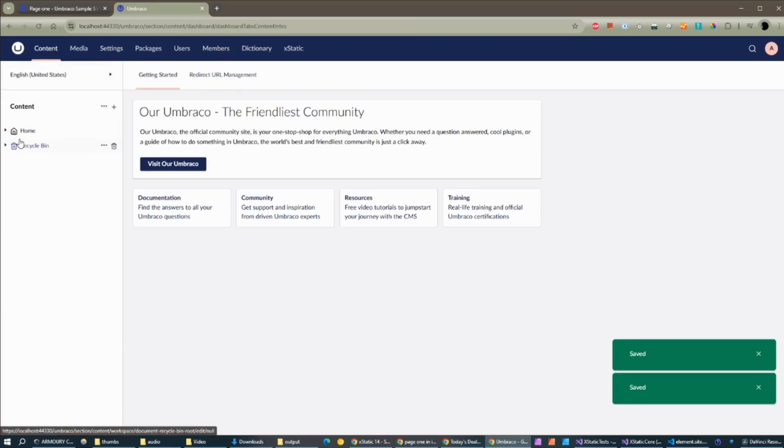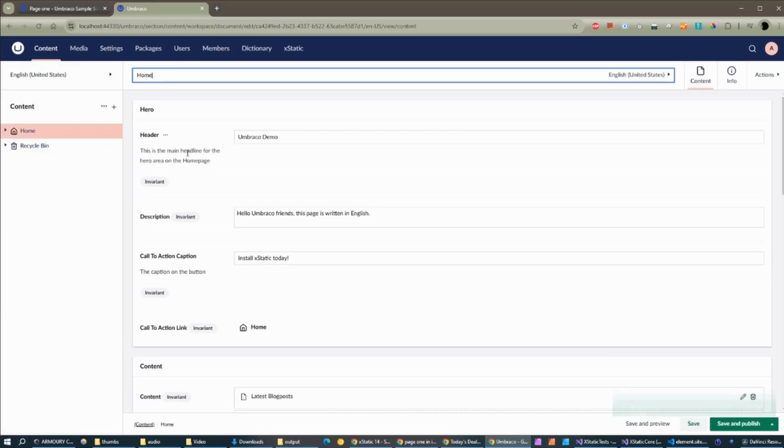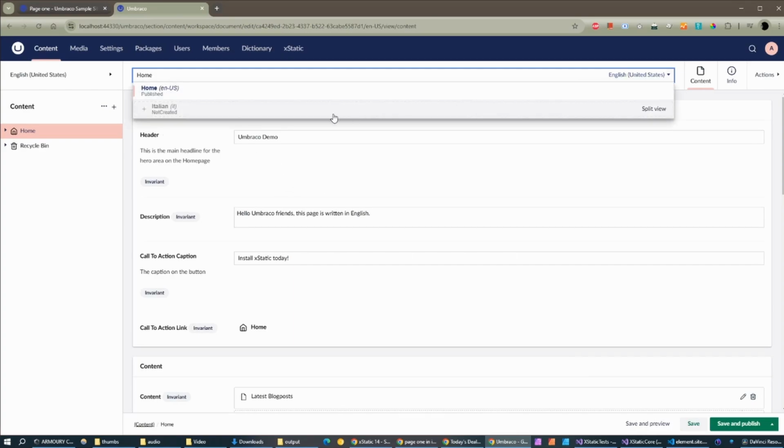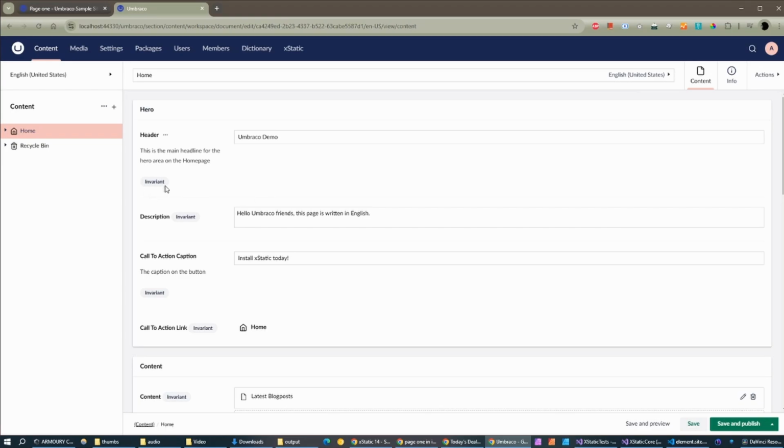So we're back to the home page and now we can see we have an option to add an Italian version. However, you can see here that the field is marked as invariant. We can't change that on each language version that we have. So we need to change this in the document type again.